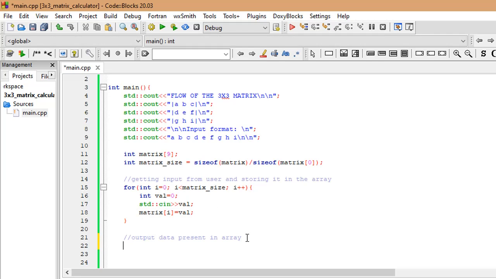Now how do we output? We're going to use a for loop again. Loops are very important. Int, we do the same thing actually. Int I, remember this I is only used here, so it's okay if I redeclare it in this other loop. Int I is equal to 0, I again less than matrix size, of course, and we want to increase this by 1 every single time.